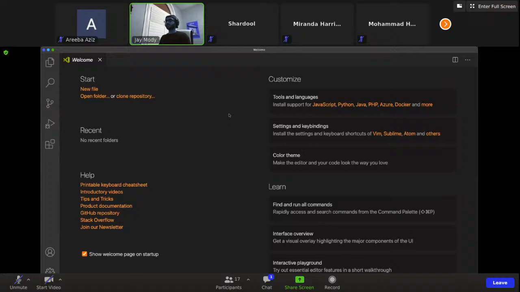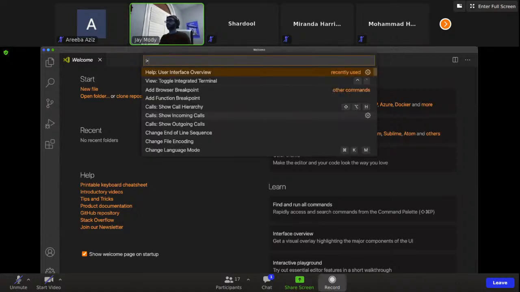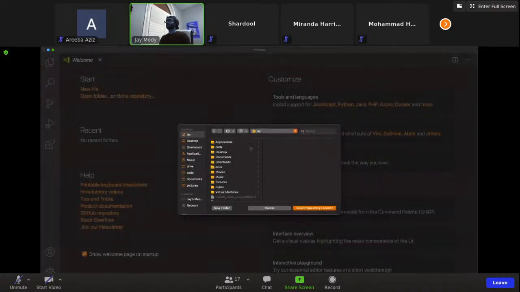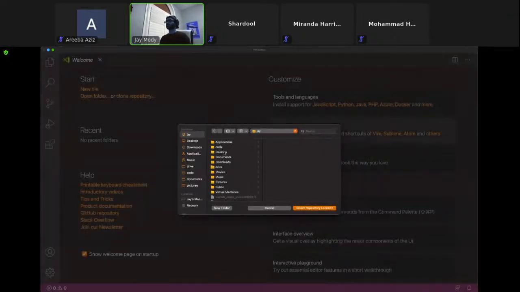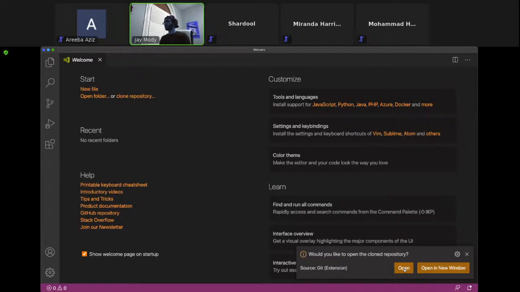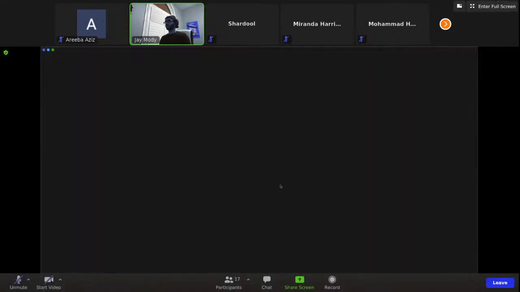But in the spirit of getting used to command palette, we're going to open it up and type clone, and then git clone will show up. Let's use that option, paste the URL, and then it should prompt us where we want to clone the repository. I'm just going to put it on my desktop. It should give you a notification on the bottom right once it's been cloned, asking would you like to open the cloned repository? We're going to click the open button.